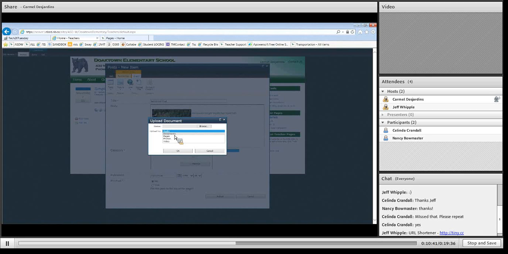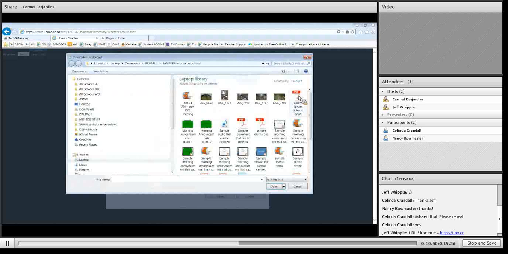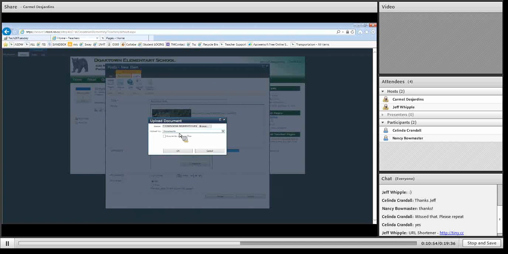So I want it to go to the right location, click the word documents, and no, I don't want to overwrite any existing files. So now I'll go grab my document. I have a sample one here. Here we go. It's going to the right location. I'm not overwriting. Okay.